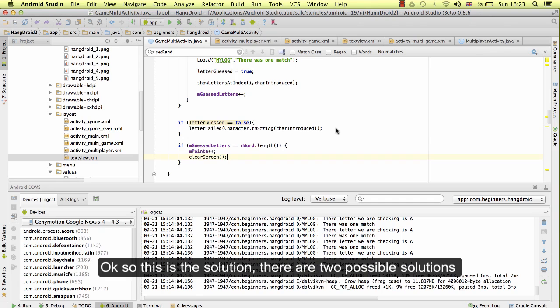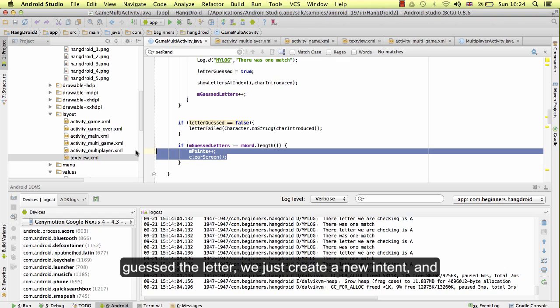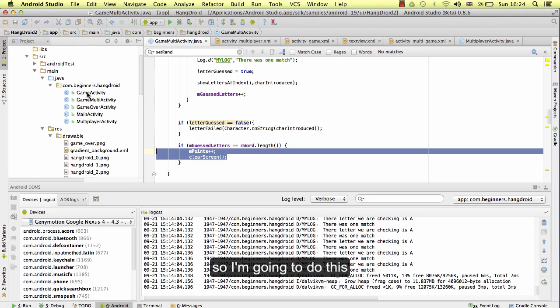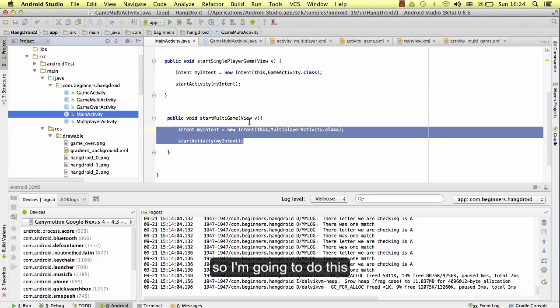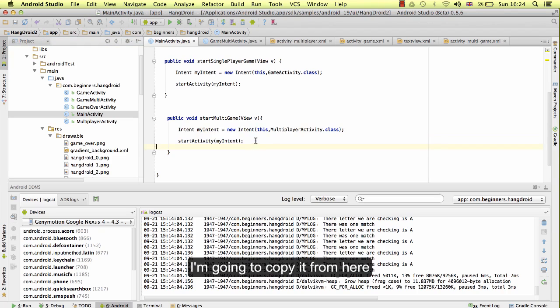Okay, so this is the solution. There are two possible solutions. The first one is when, on the method where we check that we have guessed the letter, we just create a new intent and we go to multiplayer activity again. So I'm going to do this. I'm going to copy it from here.